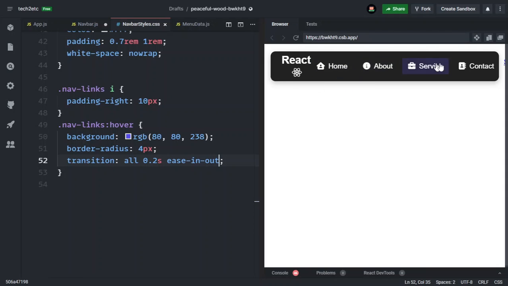Okay, so after creating our navbar, now I want to make this navbar responsive. In our responsive screen device, I want to hide these nav links, and instead of showing them in one row, I want to show them in one column. And in the navbar, I want to show a hamburger icon.